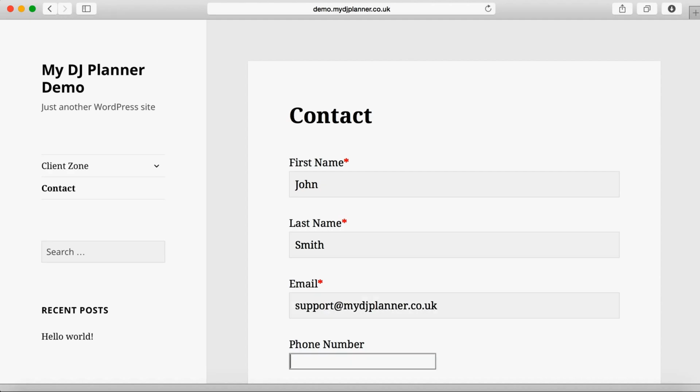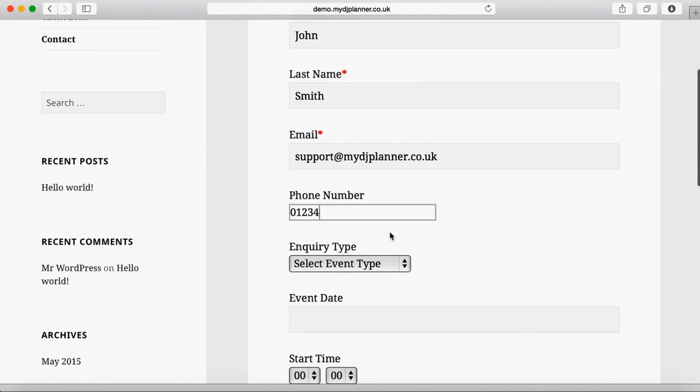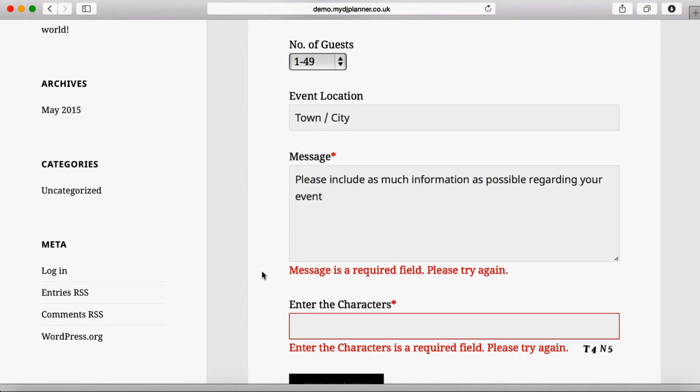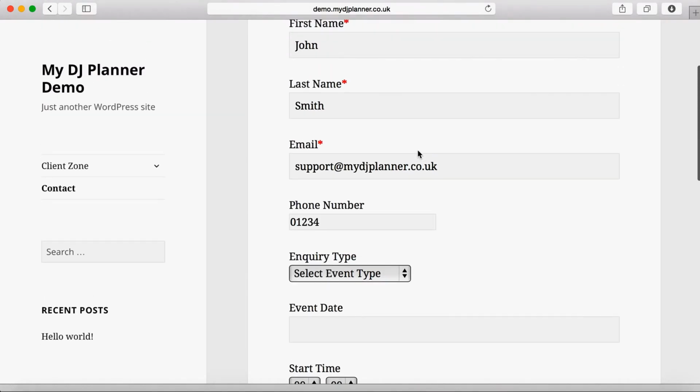When you're creating the contact form within the Mobile DJ Manager plugin, you've got full control over which fields you use, which fields are required, how you want them to be displayed on the screen, which order they're displayed in, etc. All the fields that are marked with a star, I've marked as required fields. If I try and submit, you'll see there is messaging to say that you need to complete a few more fields. So let's finish completing this form.